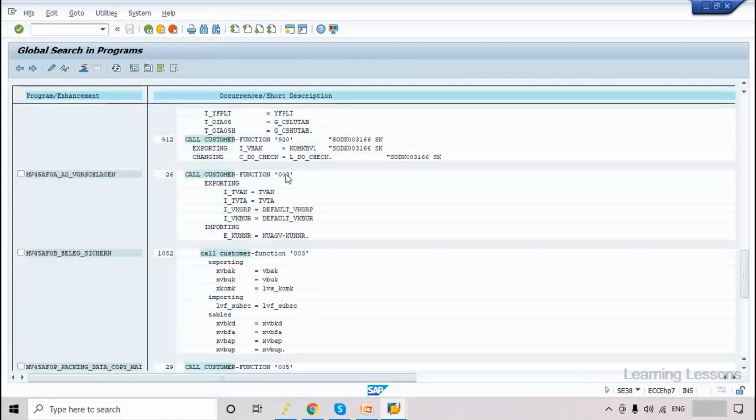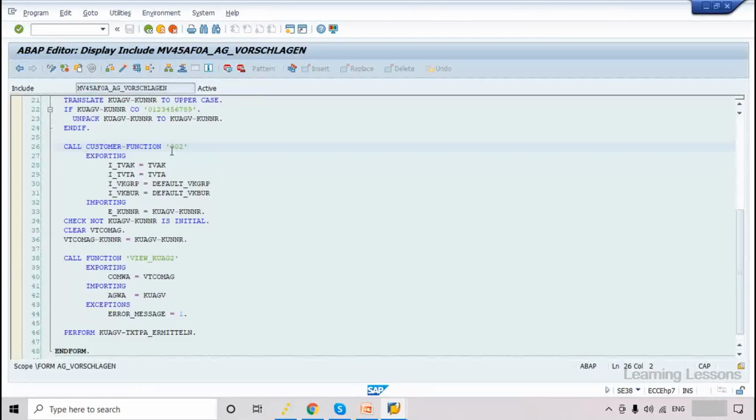Some issue with this. Let's check the next one. Basically, we have to check each and every one by double clicking on it. You can see these are all exporting parameters. We have to check whether these structures have R fields. Now consider this one.